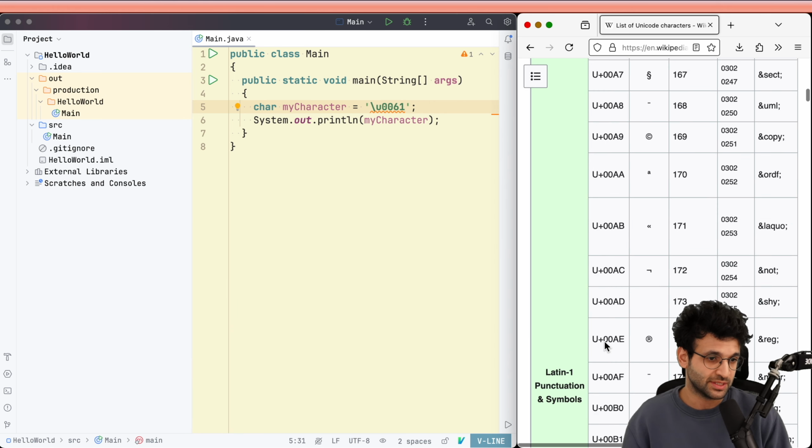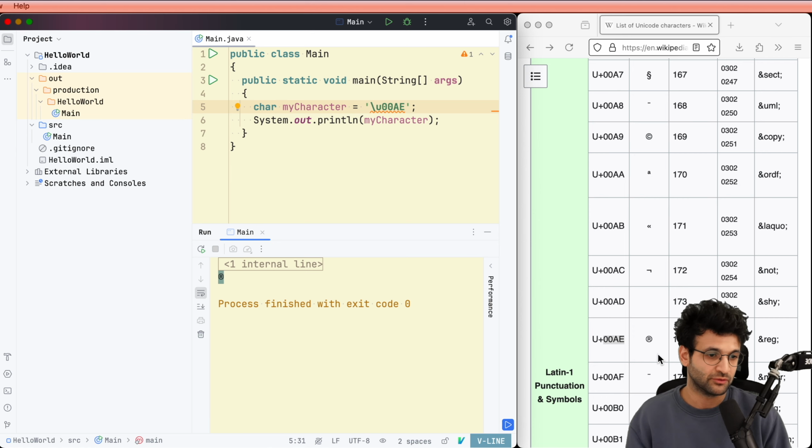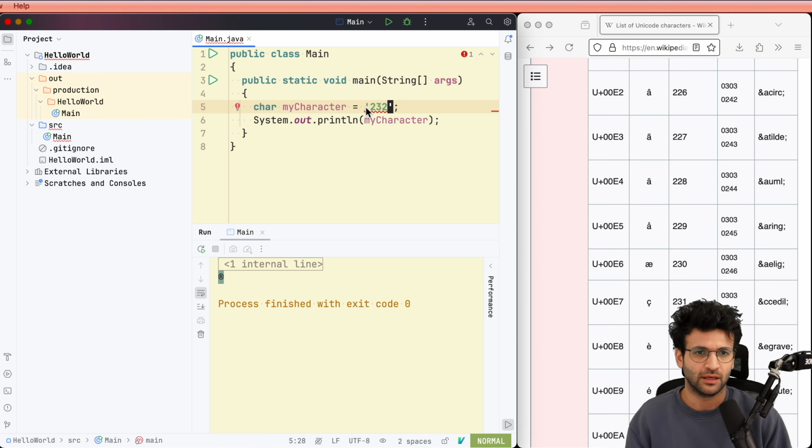For instance, I can take this one and put that number over here, and if I hit run, I'll get that value. Let's take another one, for instance this one with an accent. It's an e with an accent on it. I can either put the number this way and get it, or I can copy that and put it between single quotes and get it, or like we did before, \u. And this is how you define a primitive character in the Java language.